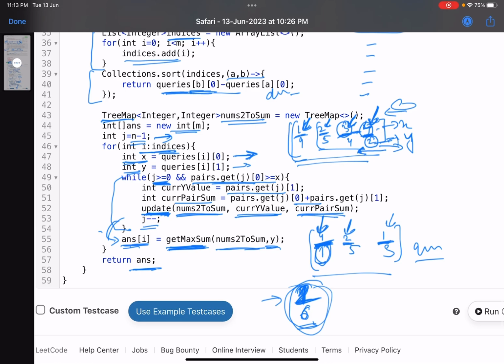Now I move to the next query. For this next query, I'll consider all the pairs where x is greater than or equal to 2. So I consider this pair, 3, 4. The y value is 4 and the sum is 7. I go here, y value is 4, sum is 7. The first thing that I do is find the first entry which is less than or equal to 4. That is 2, 6. Here the sum is 6, which is less than my current sum. I'll remove it. The only entry I'll have in my map is 4, 7.